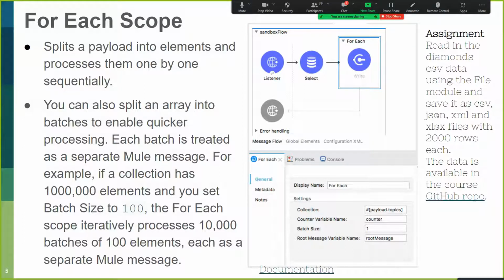So first, let's talk about the for each scope. As I said, it splits a payload into elements and processes them one by one sequentially. So if we have 10 rows, it will split it into 10 rows. If we just leave the default batch size of 1, then these 10 rows, you can insert them to databases, you can write them as single files, or you can do whatever you want with them.